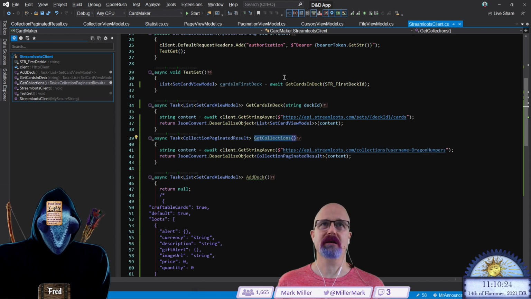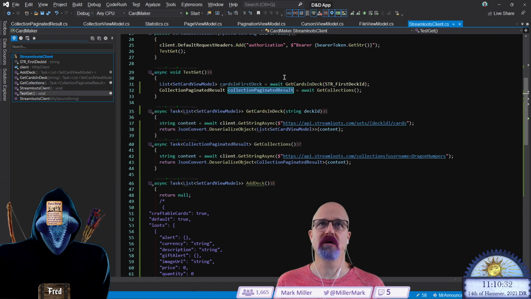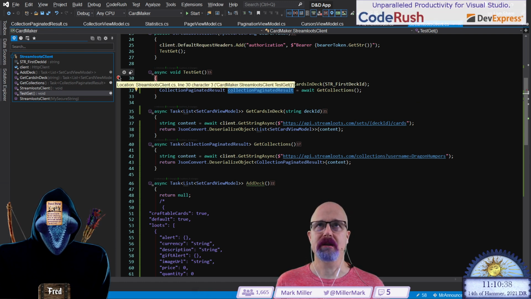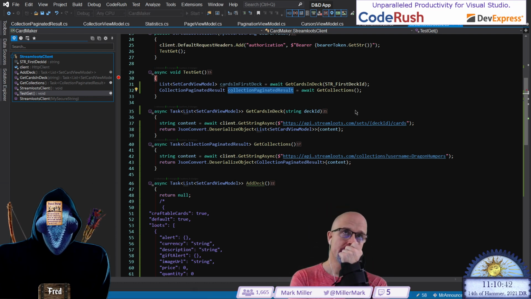And then we're going to come up here and we're going to say get collections, await that. Can I declare a new local? Sweet. And we're going to do that. So now we're going to set a breakpoint here, and we're going to run it. See what data we get back.